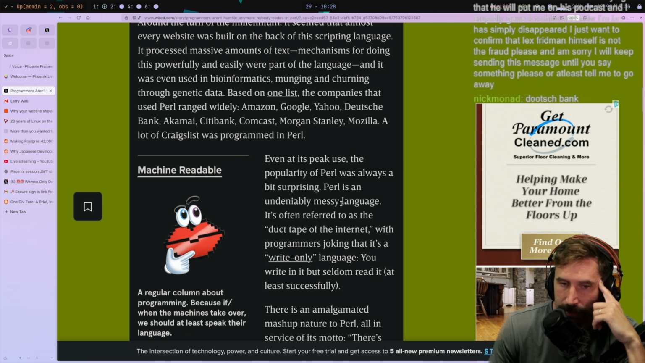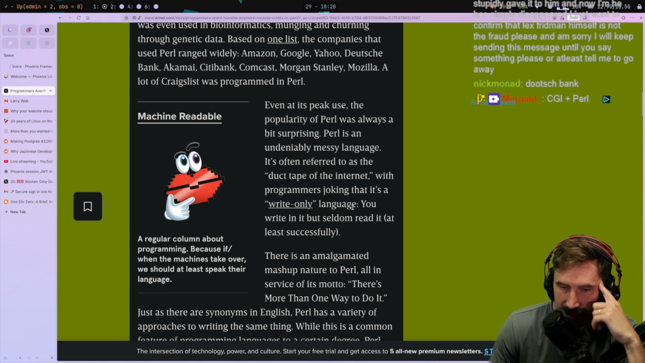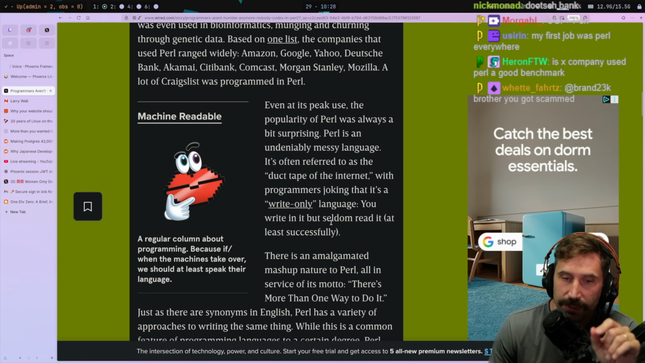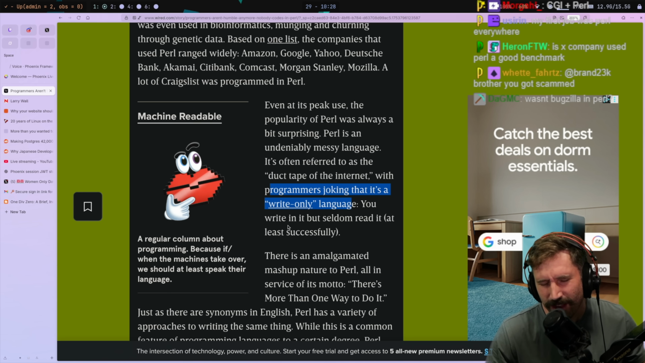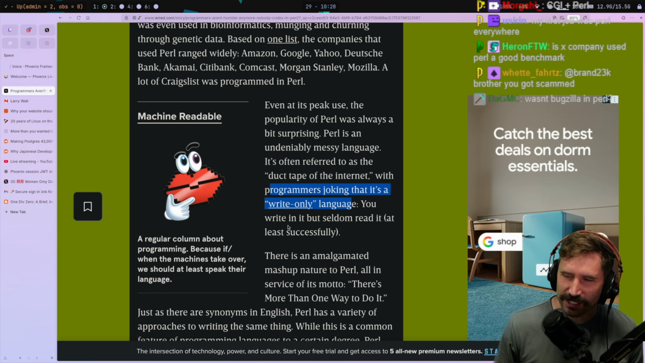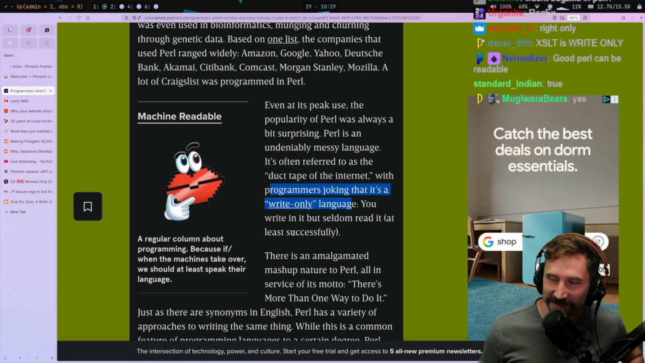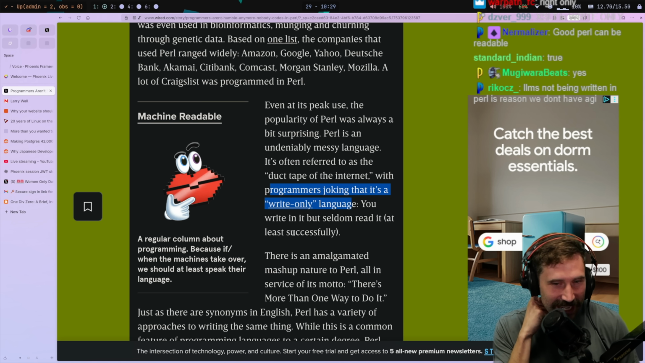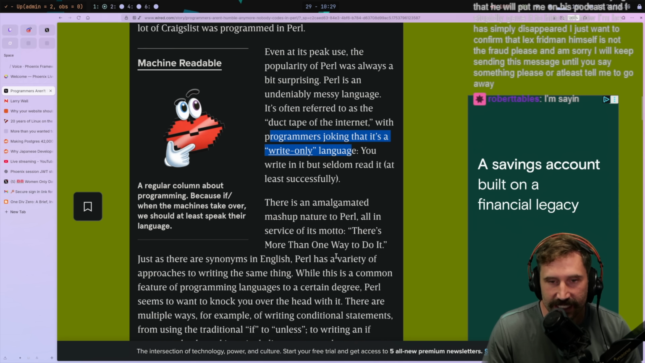Perl is an undeniably messy language. It's often referred to as the duct tape of the internet, with programmers joking that it's a write-only language. It's true. To be fair, there are many write-only languages. I know this article isn't about AI, but in some sense, aren't AIs just making every code base write-only? Good old-fashioned write-only code. I love it. You write in it, but seldom read it, at least successfully.